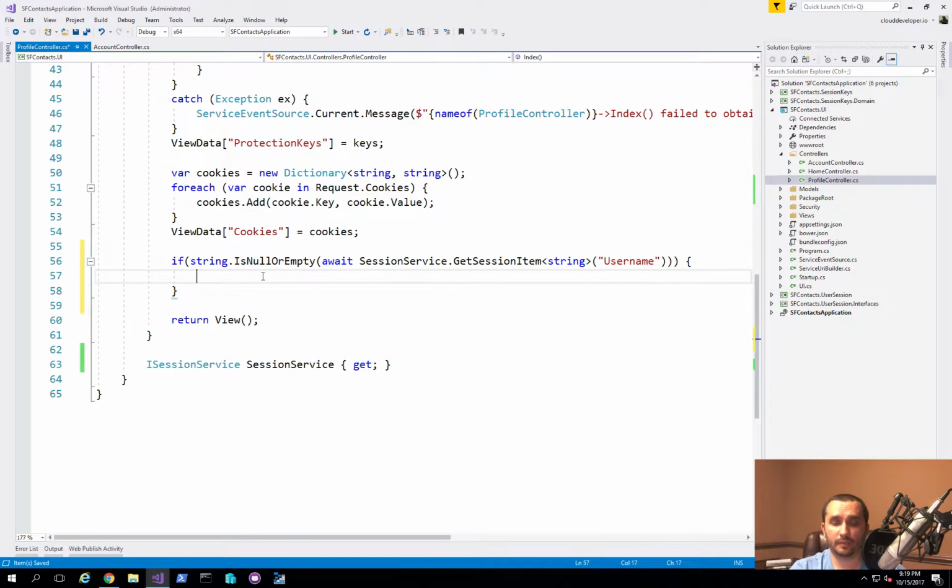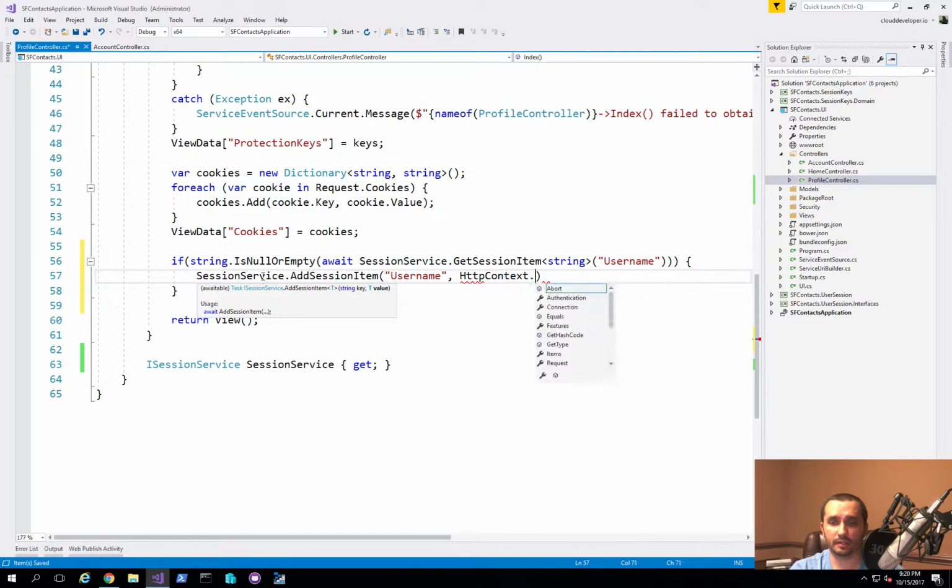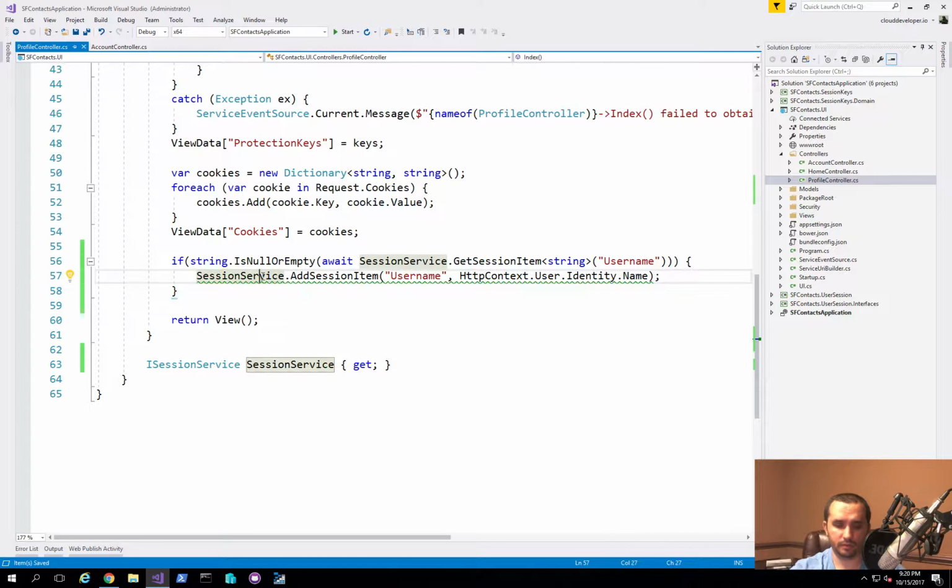So all we have to do now is call session service dot add session item, and pass in the actual key, which is going to be username, and we're going to say http context dot user dot identity dot name, and that's basically the username that the user used. So that's all we needed to do here. And we'll add the await keyword as well. So now it added this information, and we have it available to consume.